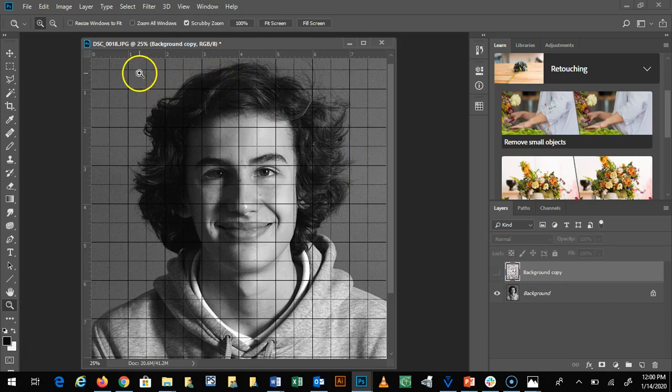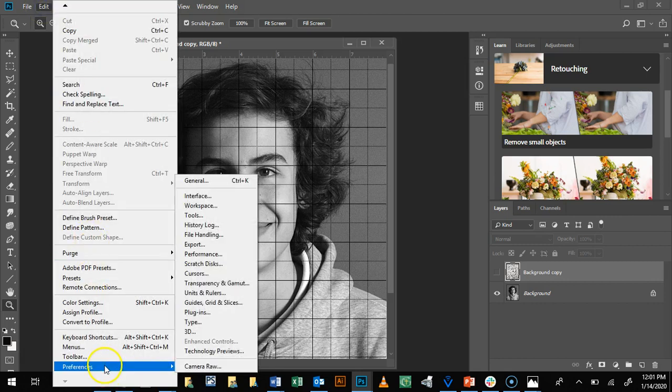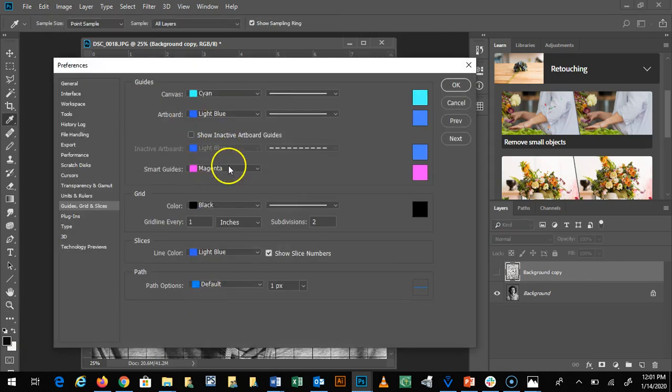Okay. Now, if you want to change the appearance of your grid, you can do it up at the Edit menu. Go all the way down to Preferences, the very bottom, and go to Guides, Grid, and Slices. You click on that. That will bring up this window. Go to where it says Grid. Right now it's set to black, and I've got a grid line every 1 inch, and I've got 2 subdivisions.